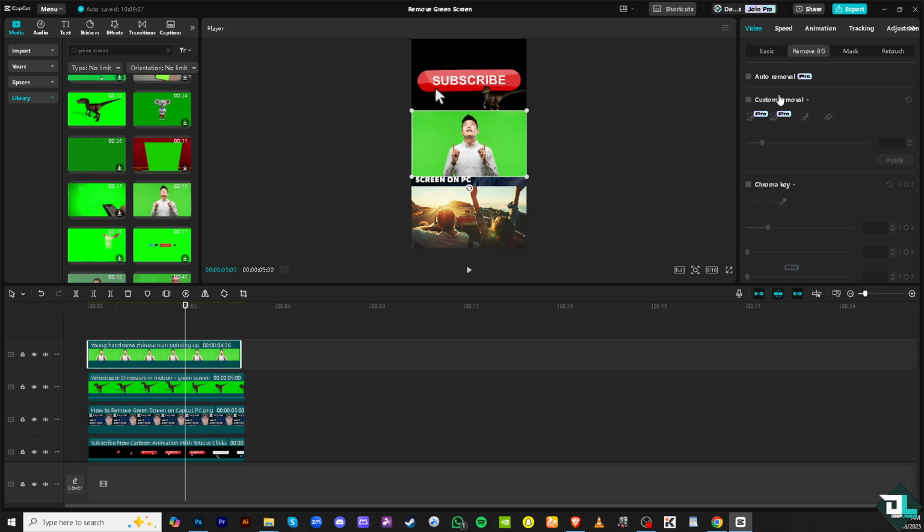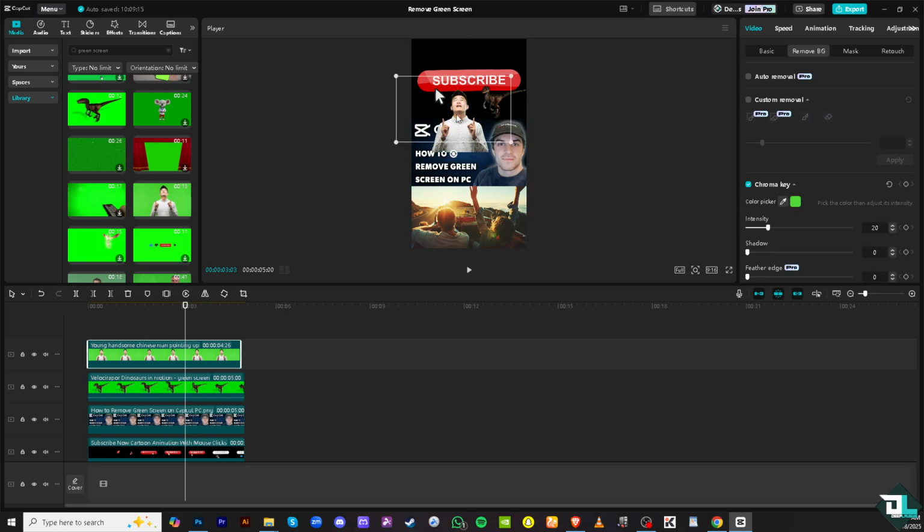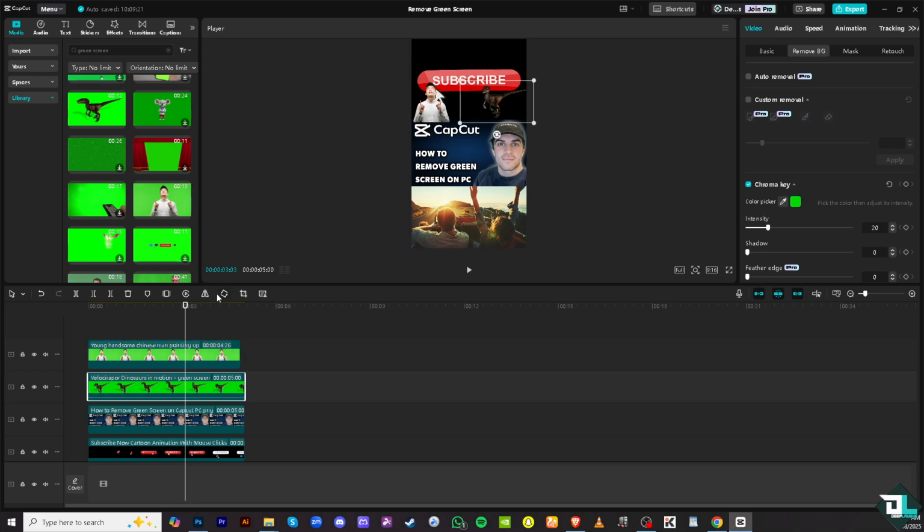Same procedure, just click the chroma key right here and it will do the job. Select the color picker. It's amazing, right? So just resize the element so they can go smoothly, and move your playhead from the very beginning. Try to click on play to see if we have successfully removed the green screen in PC.